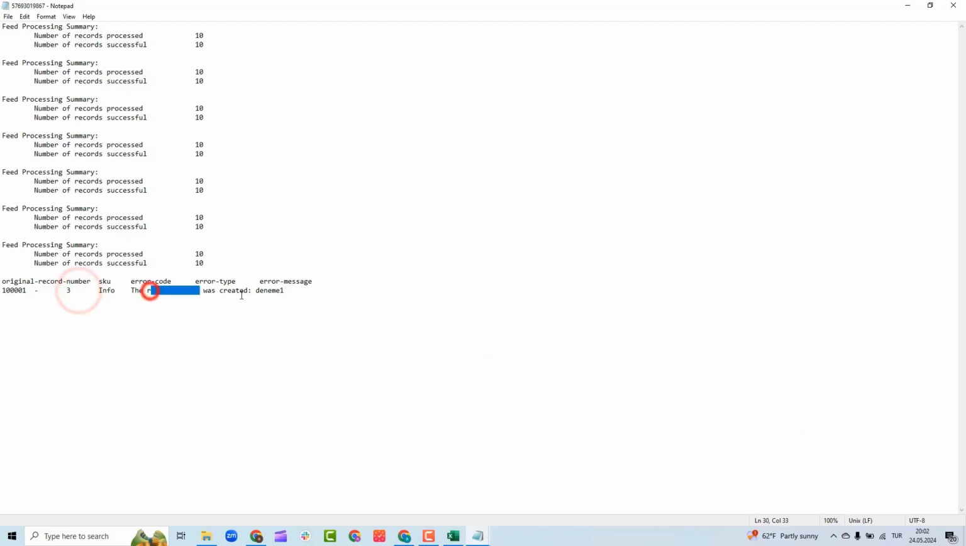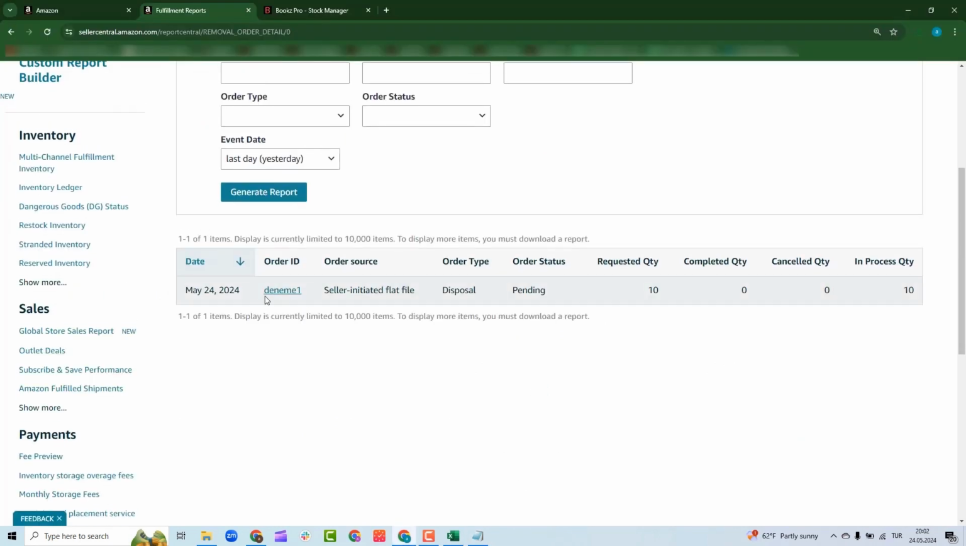Let's check the report. It says removal order was created. Let me check on Amazon as well. Look, a removal order has been created on Amazon too.